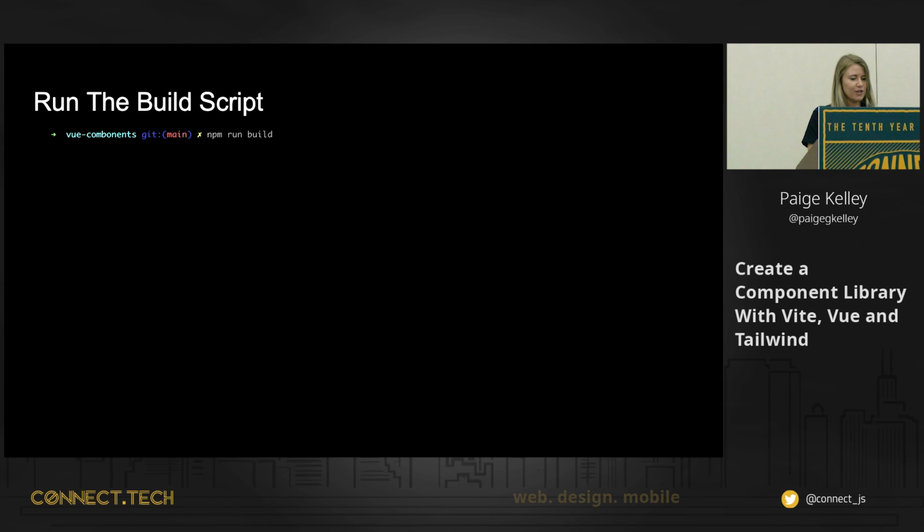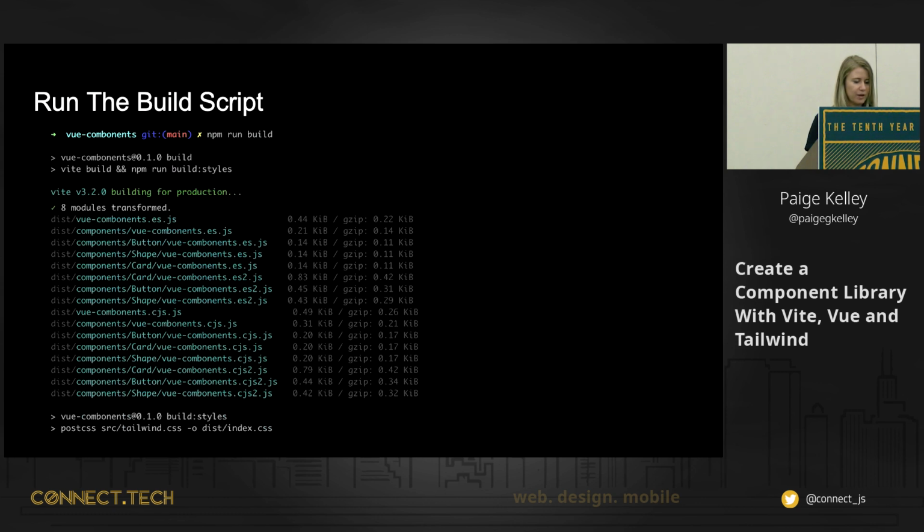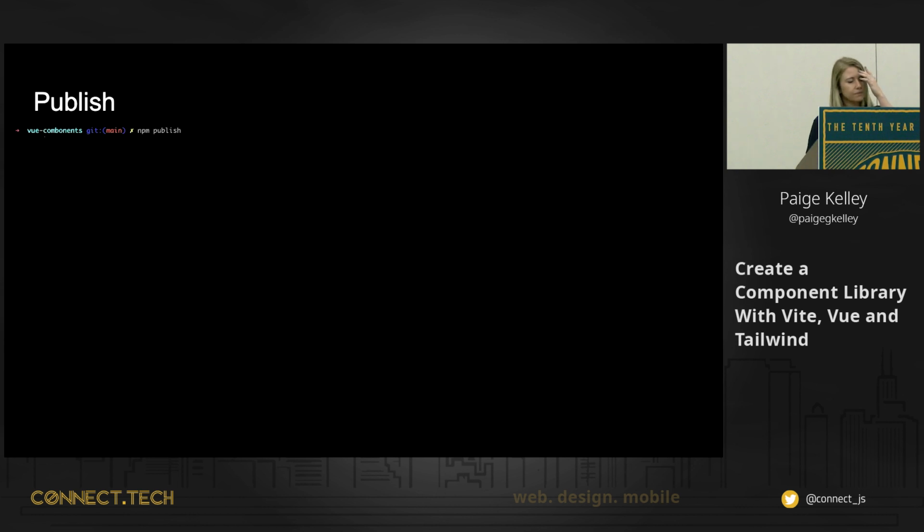The first thing we're gonna do is run our build script. So we just set up our build script so we know what it's doing. It's running Vite build and it's running build on all of our styles. So let's run ours, and as you can see, because we have the preserve modules, we're getting all of our individual components as well as our full component library. And at the bottom, we're getting our outputted index.css. So that looks like a good build.